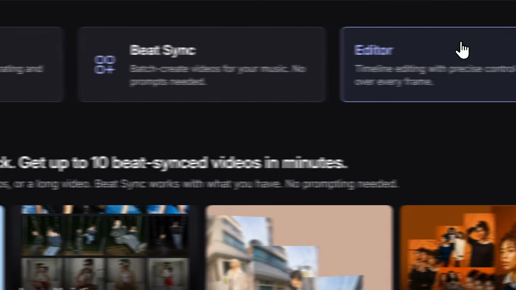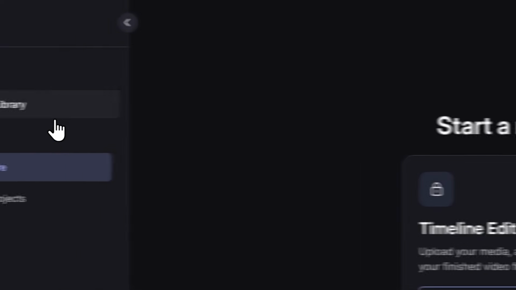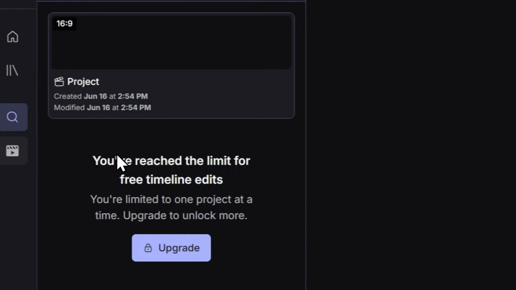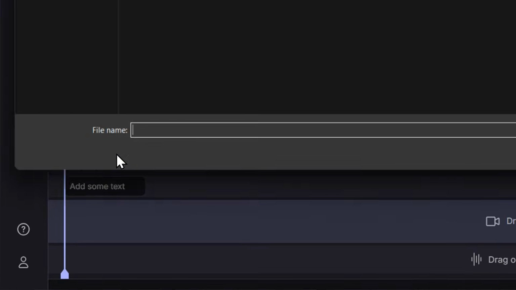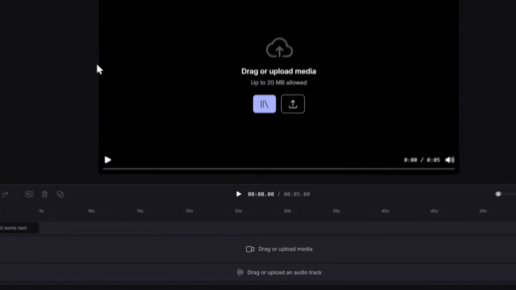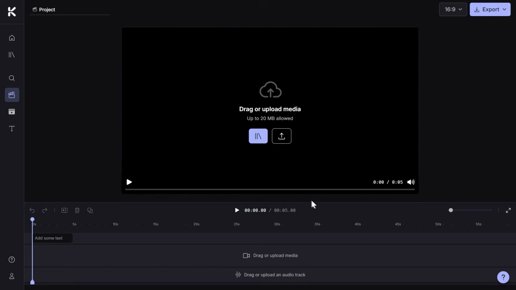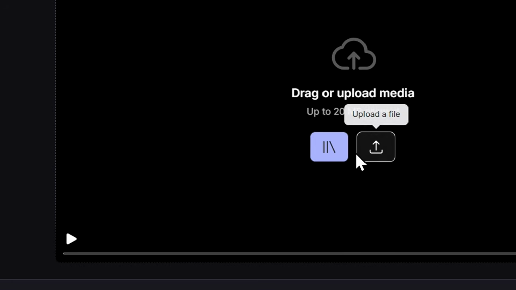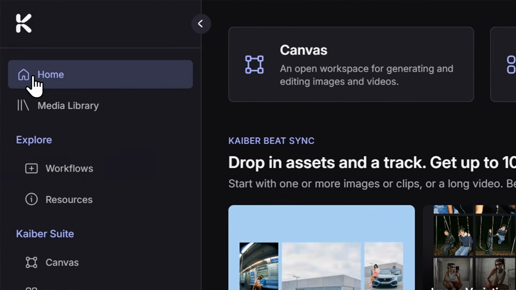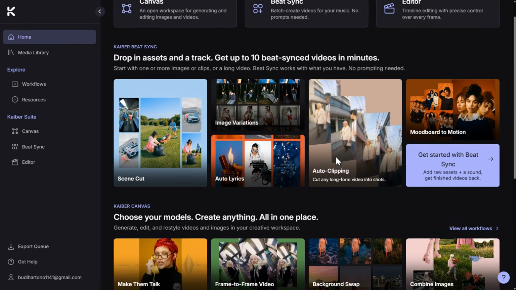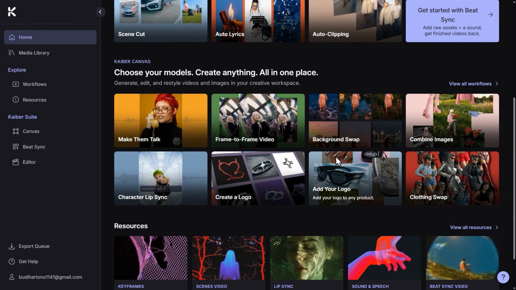Finally, there's the built-in editor. Normally, after generating AI footage, I'd export everything into Premiere Pro or another editing software. But Kaiber lets you keep working without leaving the platform. You can arrange clips on a timeline, adjust timing, edit your sequence, and fine-tune the final result before exporting. That means fewer downloads, fewer uploads, and a much faster creative workflow overall. It's a nice touch because it keeps everything connected from idea to finished video.